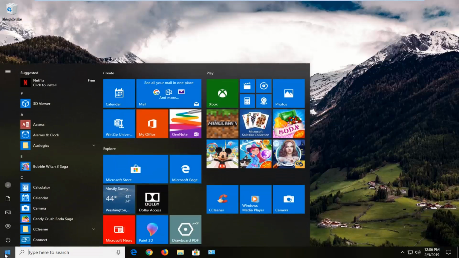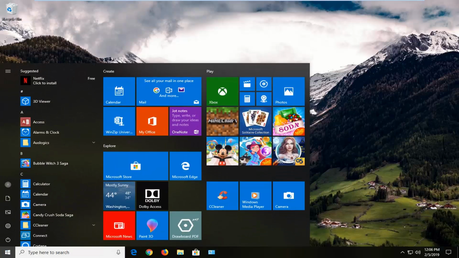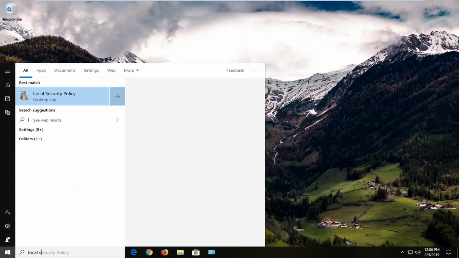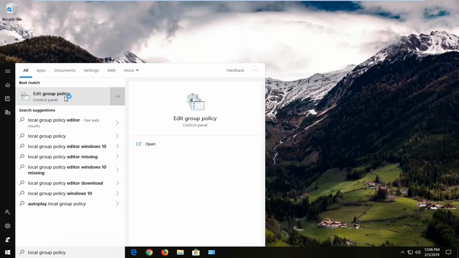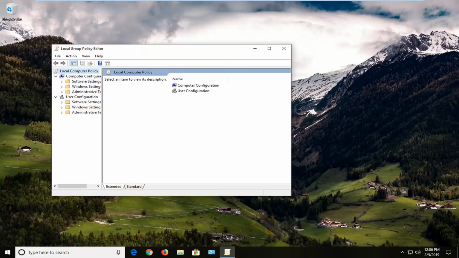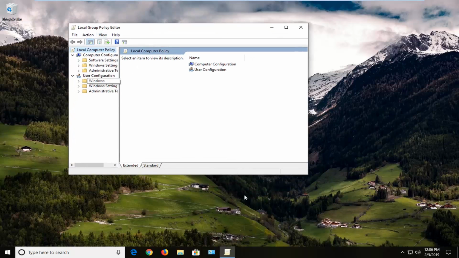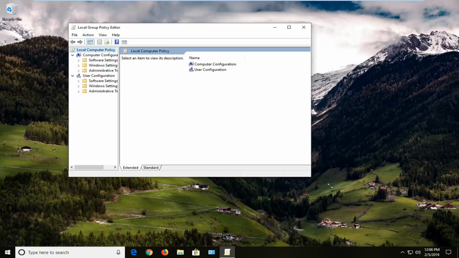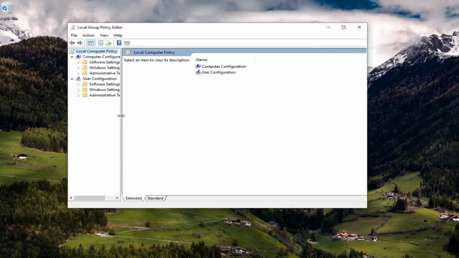So we're going to start by left clicking on the start button one time. Type in local group policy. Best match should say edit group policy. Left click on that one time. Please note if you're running Windows 10 Home, you're not going to actually be able to find this in the start menu, hence why there are two methods to this tutorial.